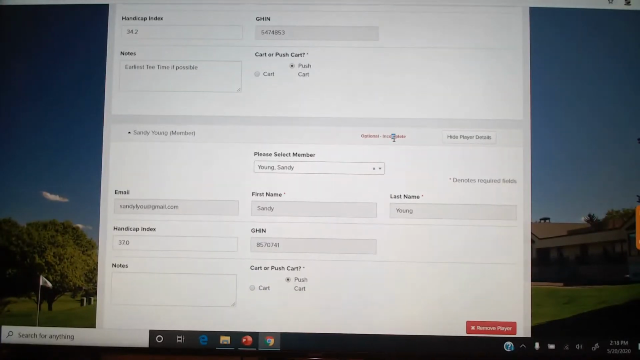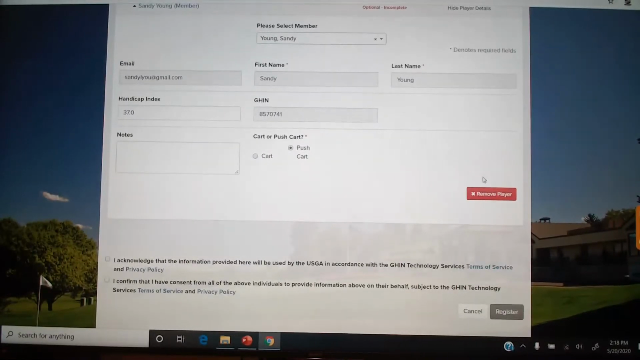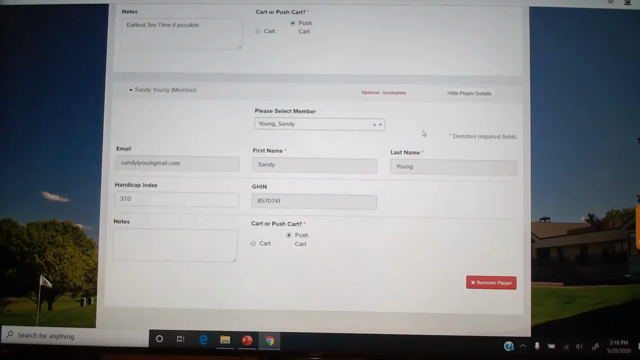Down here, remove player. So say I get her going. You know what? Actually, I really don't want Sandy Young. It's not that I don't want her. She just called and shot me a text and said, oh, you know what? I can't make the one-day fun day. So we're just going to go ahead and remove her down here.